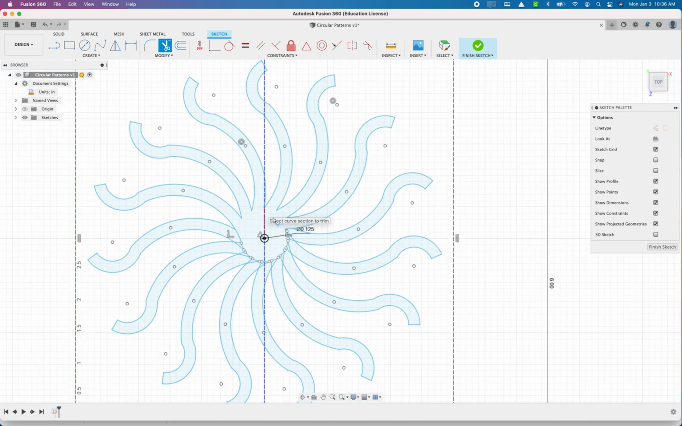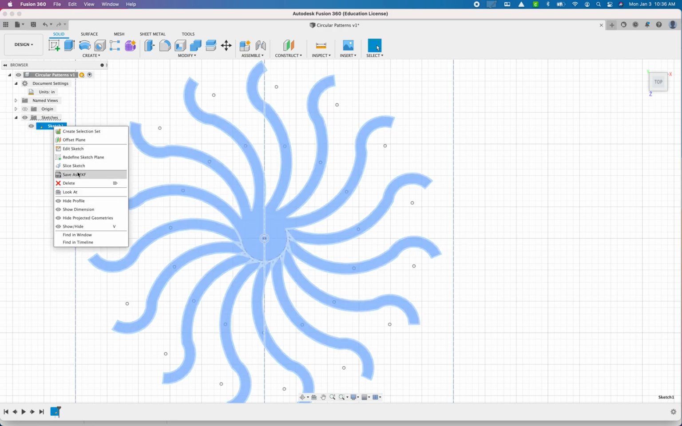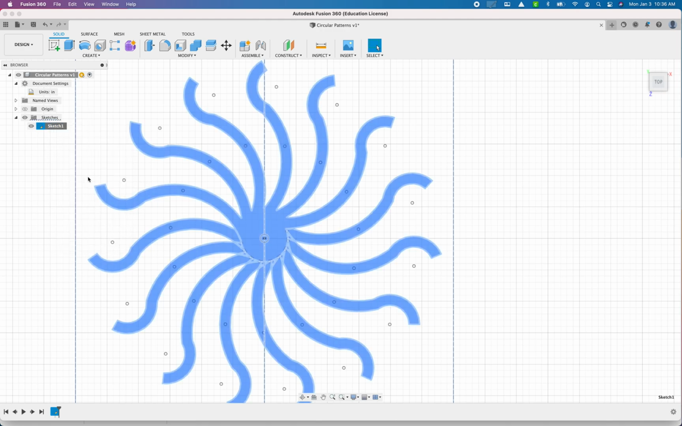And we're going to take this over to the laser cutter to cut. So this is an intermediate step if you'd like to actually make this thing. You would go to Finish Sketch, and then in your sketches, down arrow, right-click on Sketch 1, and say Save as a DXF, put it on a flash drive, and then you can go cut it. Like so.